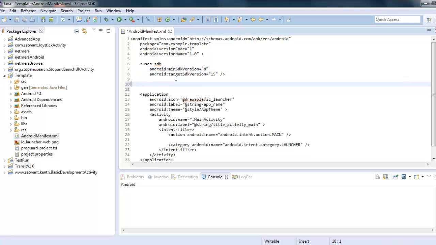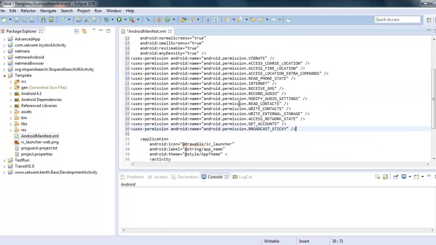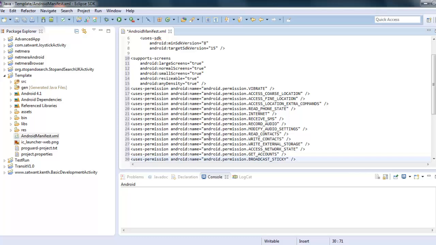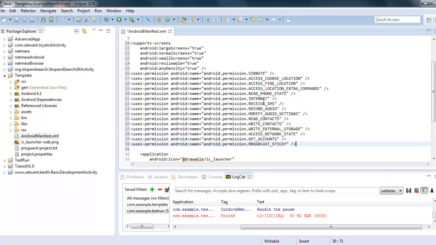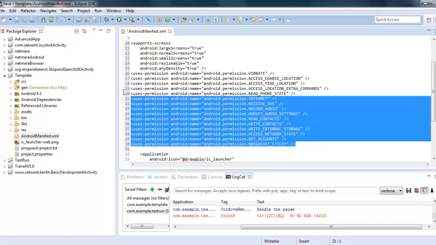So you don't need to know what all of this stuff does, but you do need to follow it. I'll just tell you very quickly what some of this does. A lot of this is permission. So if you are using an app and you want to go online, for example, you want to use the internet, you want to send and receive SMSs, the app has to ask the user for permission. So this is all allowing that to happen.